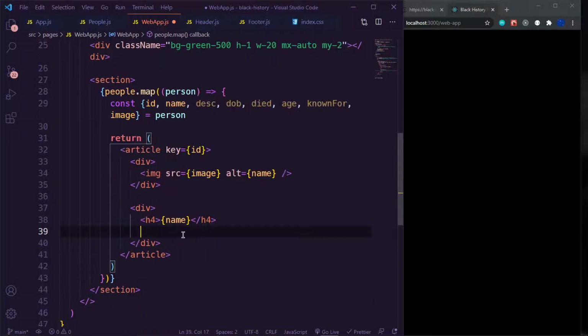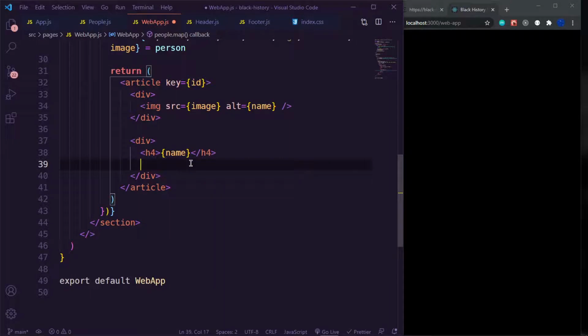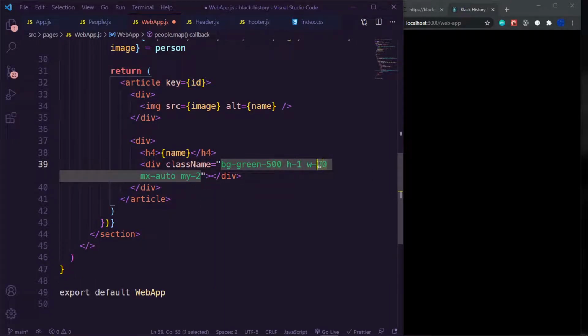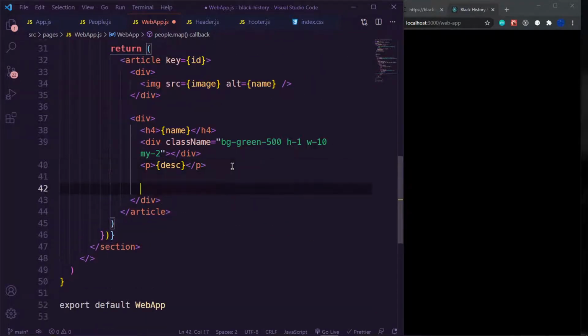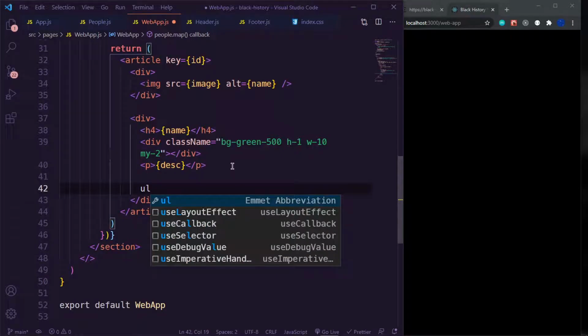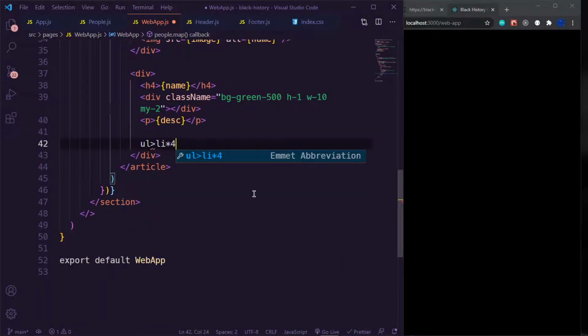And then below this h4, I want to have this div once again. So basically the div with the green underline, I'm going to paste it inside here, but it's going to have a smaller width. Let me say a width of 10, and it's going to be aligned to the left. So I'm going to remove the mx of auto. Okay, there you go. And below this div, I'm going to return a paragraph that says the description of the person. And then below the description, let me return another list with list items that are 1, 2, 3, and 4. So 4 of them like that.